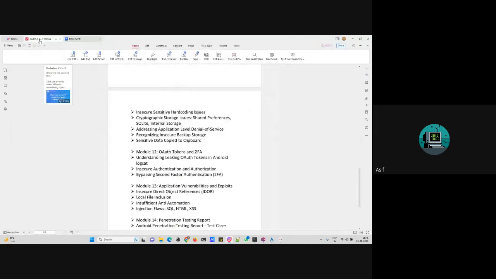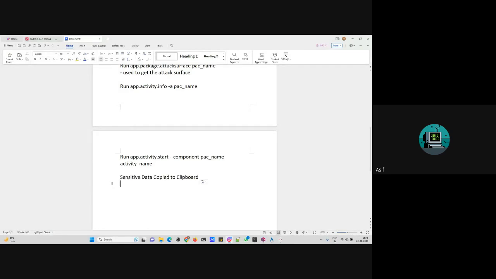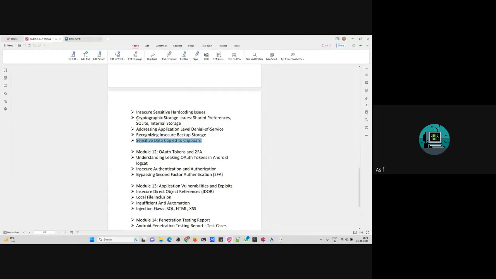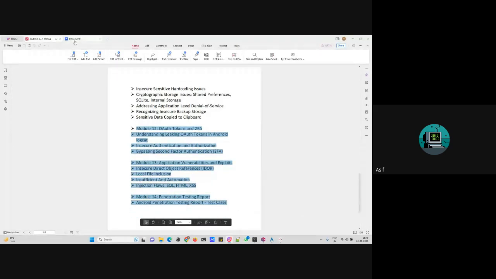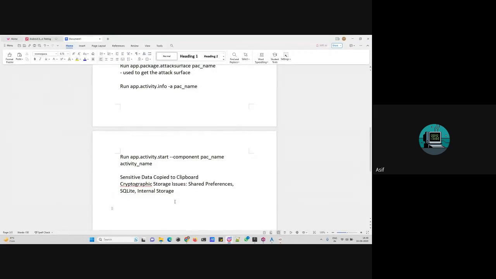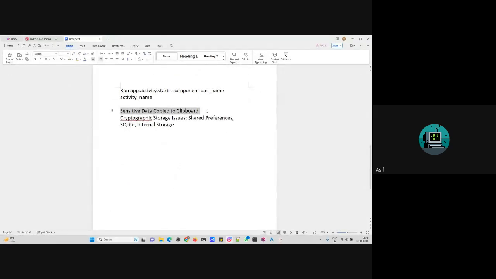The next thing that we are going to see: we have seen DOS yesterday only. Let us complete two other vulnerabilities, which are sensitive data copied to clipboard, and the next one, cryptography storage. We'll be completing these two vulnerabilities today, and from tomorrow we'll be starting modules 12 and 13. So we'll complete this tomorrow, not a problem. So let us start with sensitive data copied to clipboard. Let us start the first one.